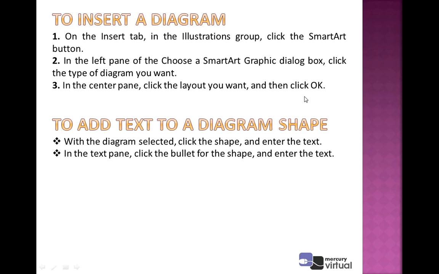Now the next topic is how to add text to a diagram shape. Now I'm inserting the diagram, but I want to change the content, or add text in the diagram. With the diagram selected, select the shape and then enter the text. In the text pane, click the bullet for the shape and then enter the text.